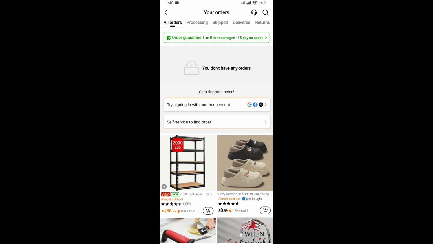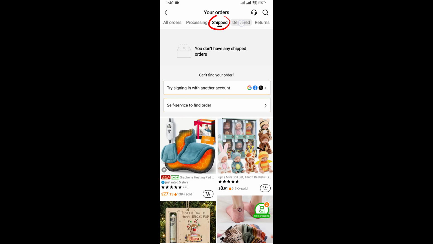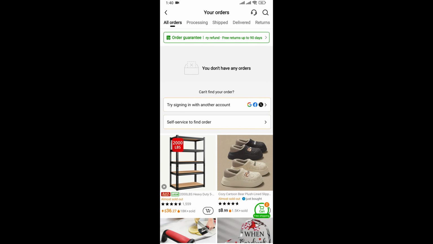Since I have not placed any orders, it's empty, but the orders that you do in the Temu application will be shown here. There are options: processing, shipped, delivered, and returns. So this is the section where you can track your order and know where your order is.